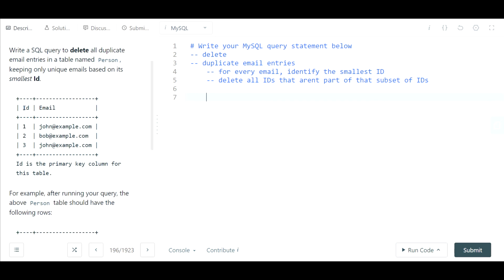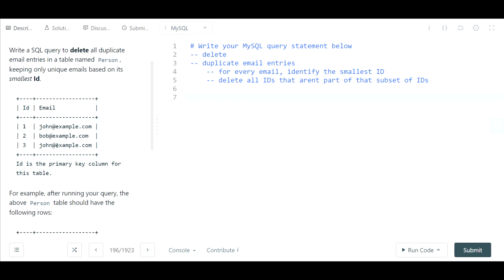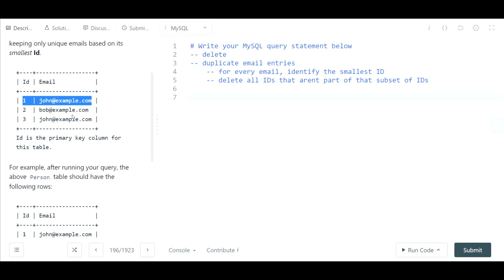So that table has the field ID and the field email. And we do see an example here of john at example.com having two occurrences. So in a perfect world, according to the logic here, our output should delete number three, because we're going to be keeping ID number one because it's the smallest ID for that email.